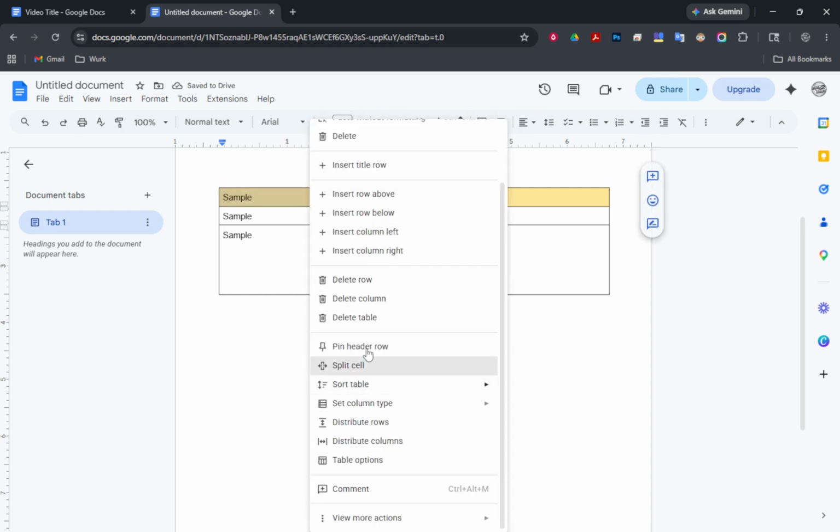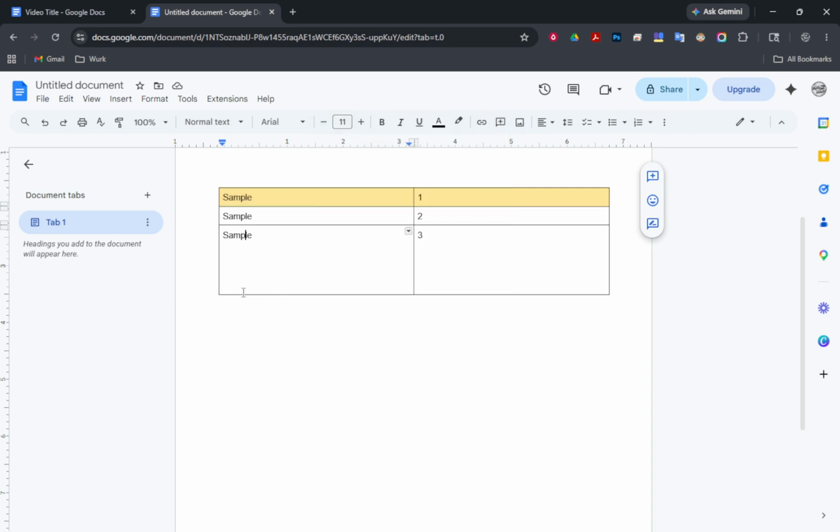Finally, to organize your data, right-click the table and choose Sort Ascending or Sort Descending. It's a fast way to bring order to lists and comparisons. That's it. Clean, clear, and fully under your control.